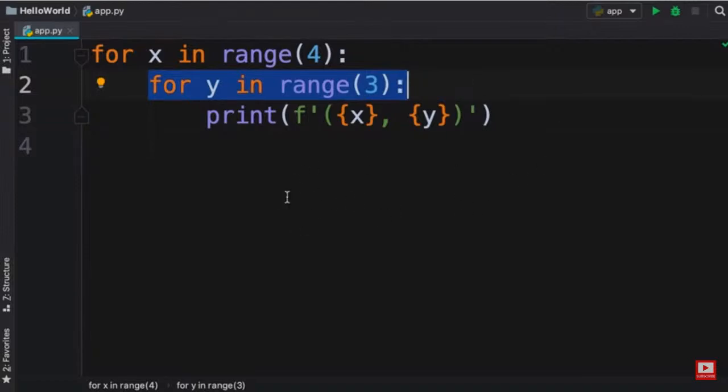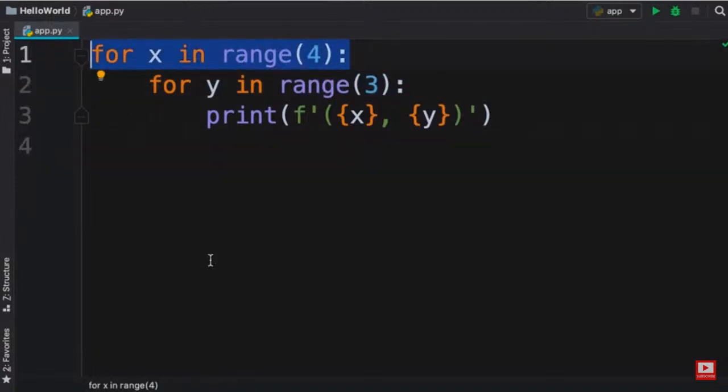So this will continue until this inner loop completes. That is when y reaches 2, because this range function generates numbers 0 to 3, but not including 3. So we'll have 0, 1, and 2. After this inner loop completes, the control goes back to line 1. At this point, we're going to be in the second iteration of our outer loop.